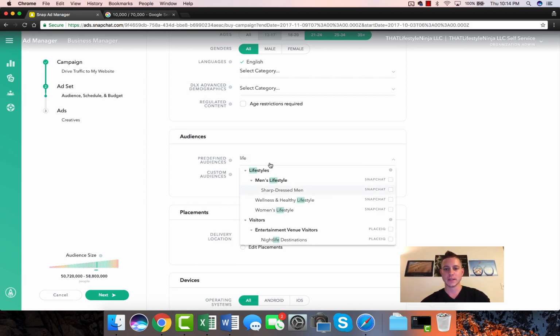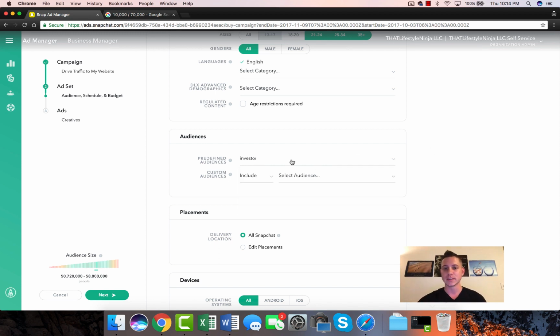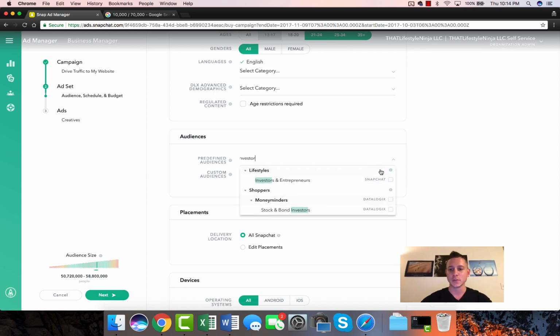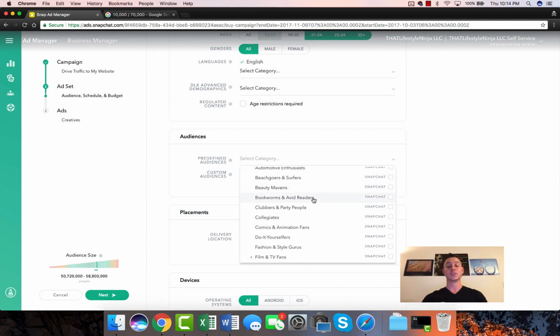You can do men's lifestyle, you can do investor, entrepreneurs, like if you have a product that's catered towards entrepreneurs or something like that. So take a peek through all of the different Snapchat specific ones. Obviously, this would be great for cosmetics or makeup, and this is a super exciting platform, guys. Getting 14-cent targeted swipe ups is ridiculous.